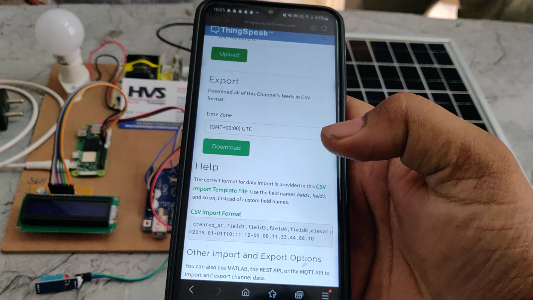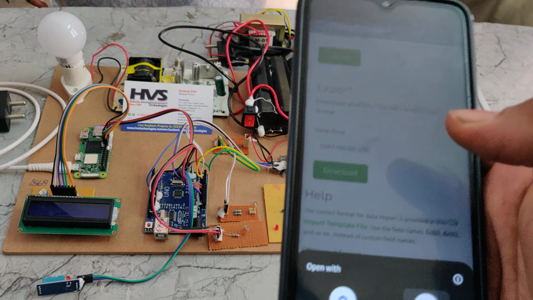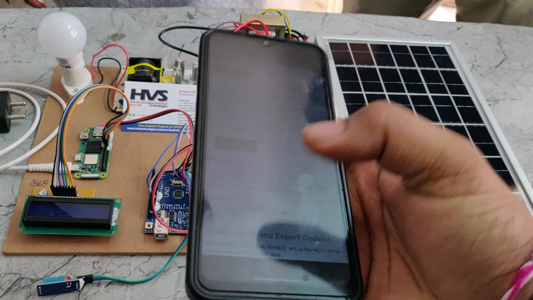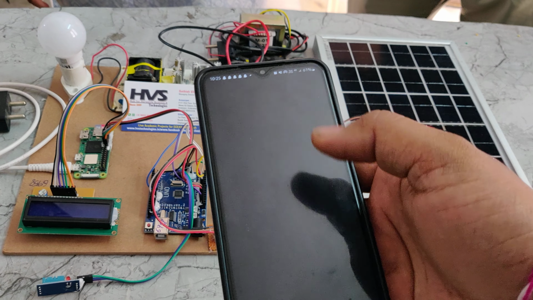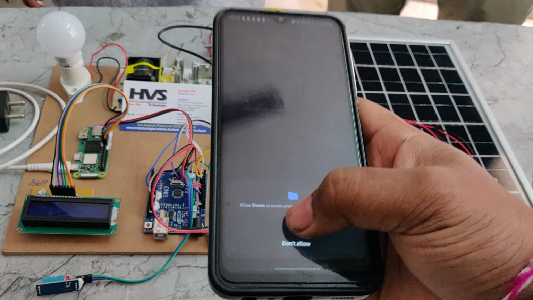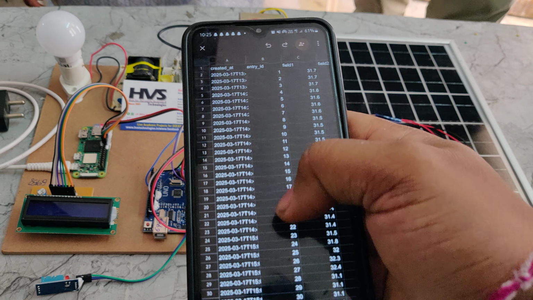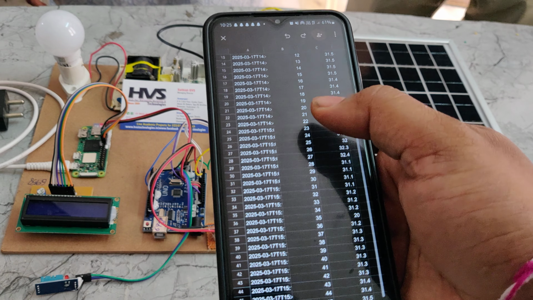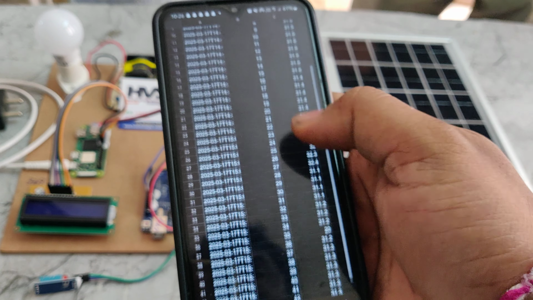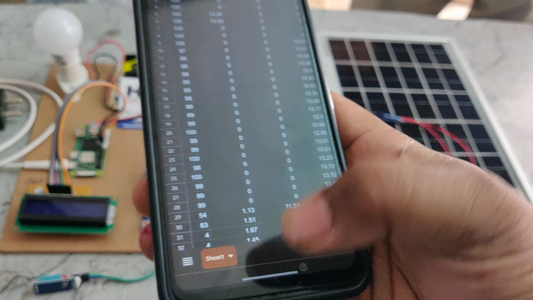Once downloaded, the data will open in an Excel sheet, and it consists of date and time and the number of samples collected so far, along with the fields. As we discussed, field 1 is temperature, then humidity, like that. Here you can see the date and time in the first column, and the second column is the number of samples. Till now we have collected 45 entries, and the remaining fields are as present on the ThingSpeak cloud platform.